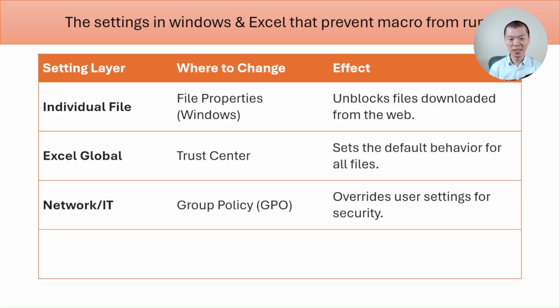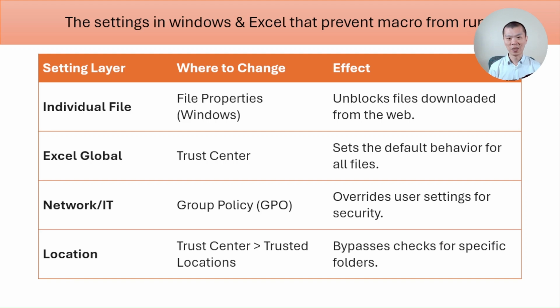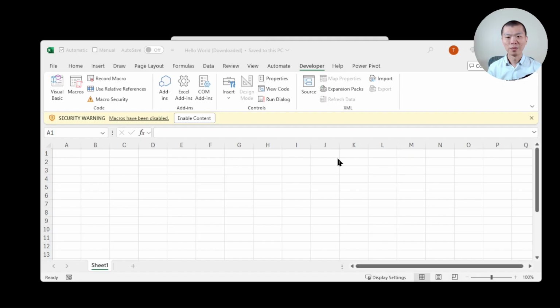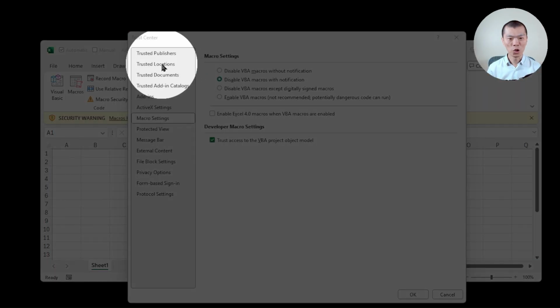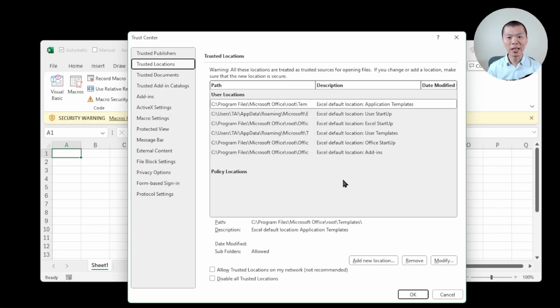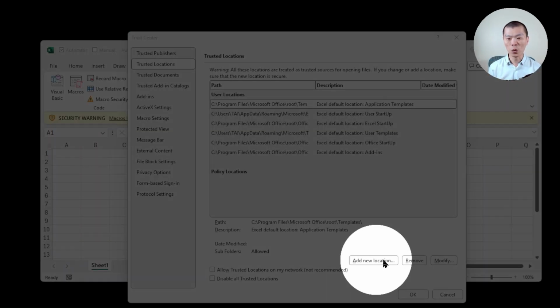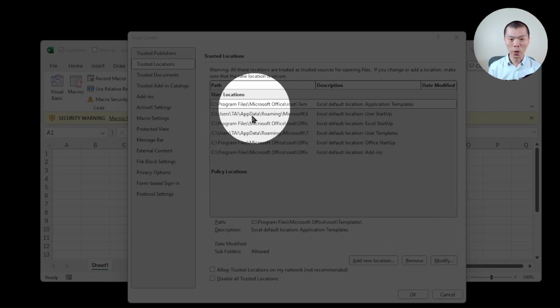And now we go to the last one, which is the location. Different locations have different settings, whether you choose to trust or not to trust. Let me show you where the place is. We go back to Excel. Inside developer, there is something called macro security. Click on the macro security, and there is something called trusted locations. You could click on this and define the location where you want to allow macros to run without prompting you. You could click on add new location. If you want, you could remove or modify an existing location here.